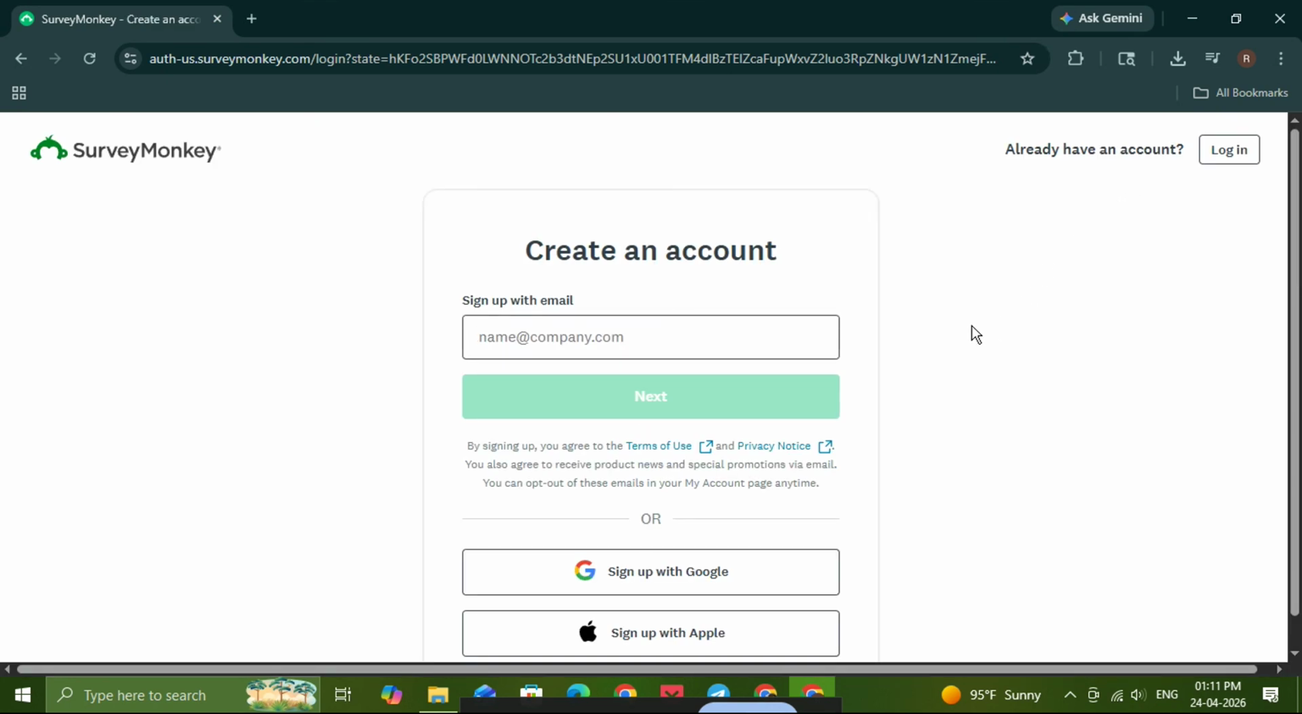Next, you'll be taken to the sign up page where SurveyMonkey asks for your email address. Type in the email you want to use for your account. Make sure it's an email you can access, because you may need it later for verification, account recovery, or important notifications from SurveyMonkey. After entering your email, click Next to continue.